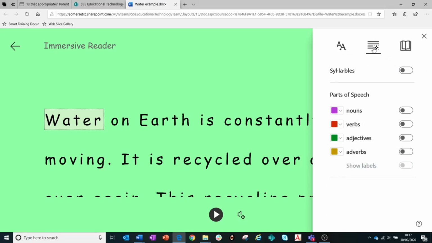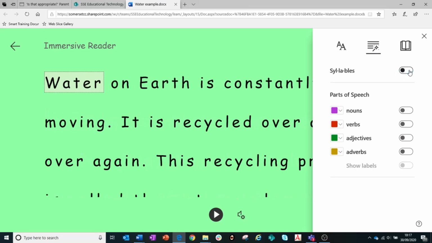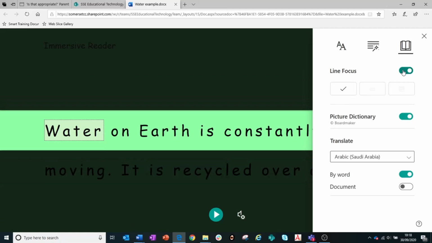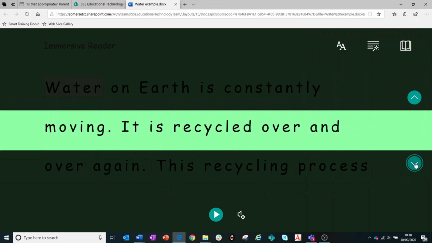Using the grammar options, I could choose to have the text shown broken up into syllables to support me as I read. I can choose to have nouns highlighted. So as part of analysing text, I've got this support to help me identify those parts of speech. In the reading preferences, I can choose to have a line focus to support me as I read the document, to focus on the part of the text that I need to look at that moment.